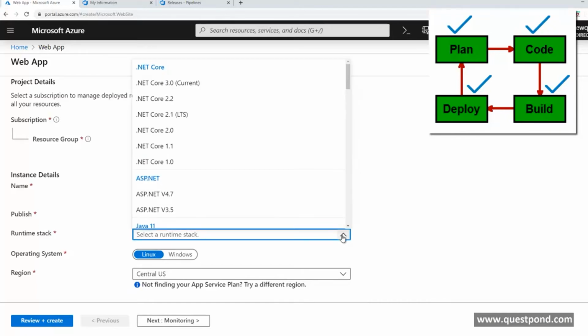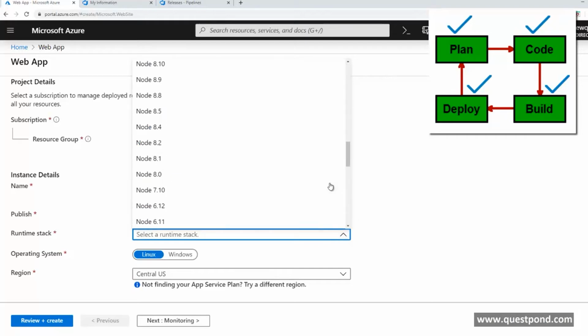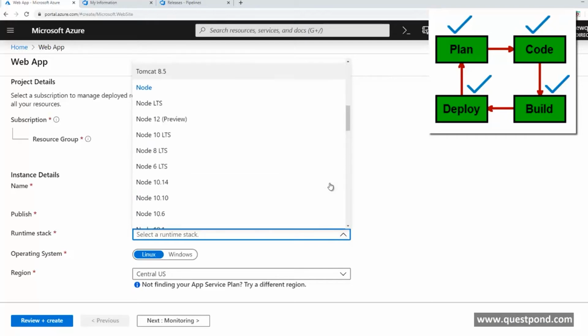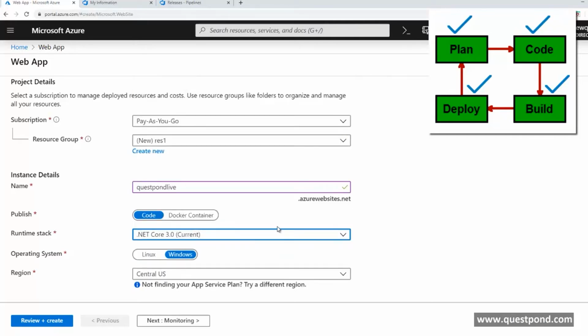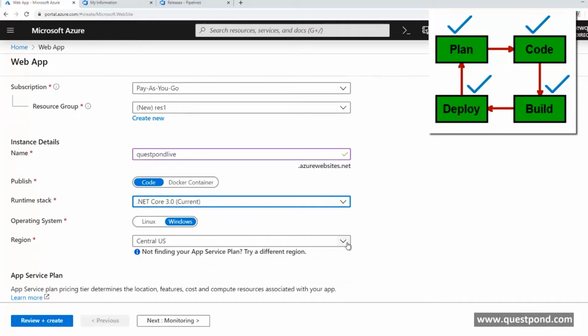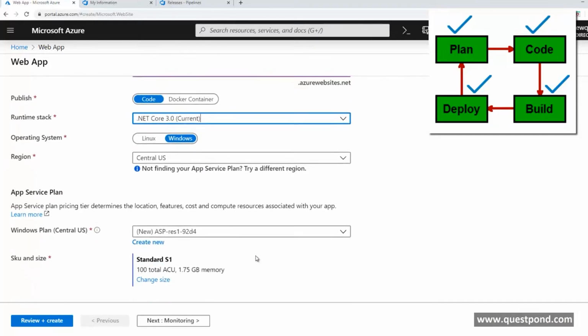What is your runtime? Is it ASP.NET? Is it Java? Is it Node? Is it PHP? Is it Ruby, right? Mine is .NET Core 3.0, that's what it is. And where do you want to host it? I'll just host it on a central US server.